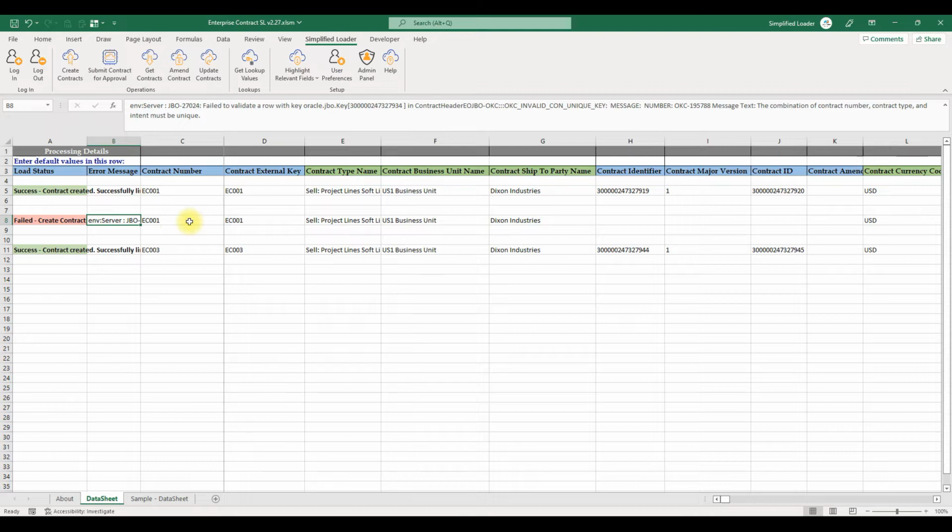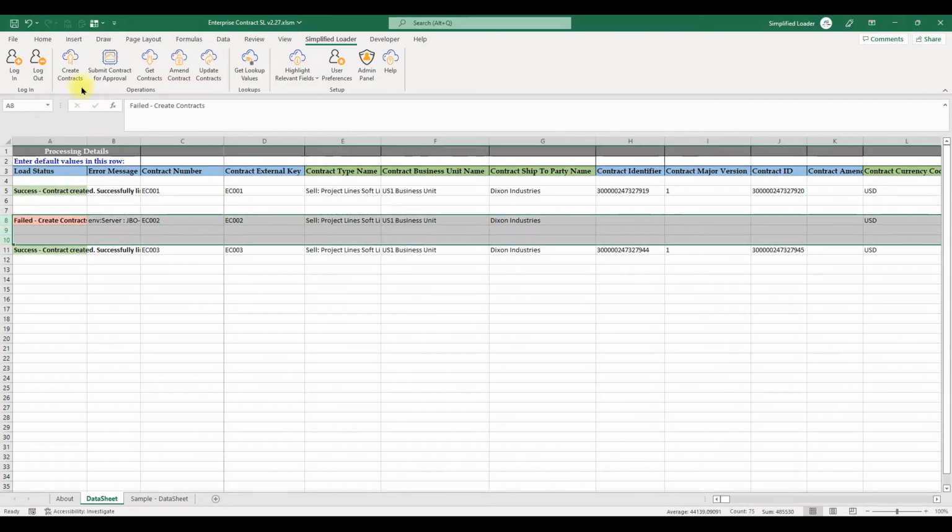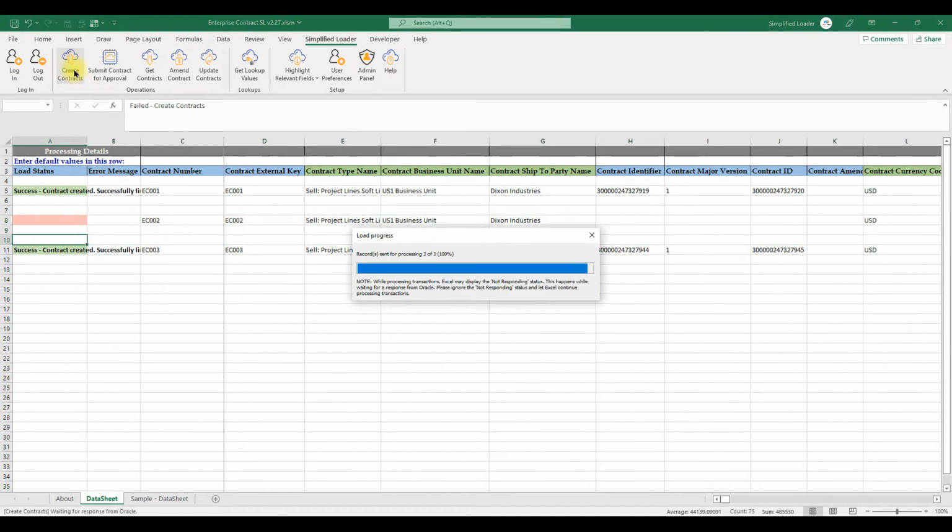The error message says, "Cannot accept a duplicate combination of contract number and external key." To correct the error, I will correct values in columns C and D and re-upload the contract. Note that highlighting Excel rows indicates that Simplified Loader will only act on the highlighted records.